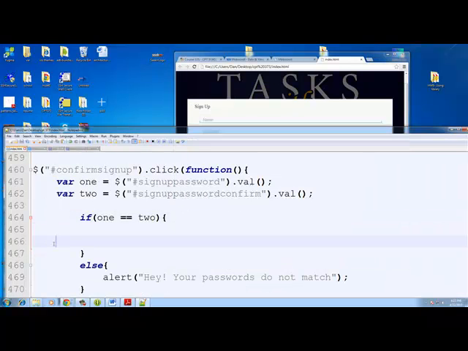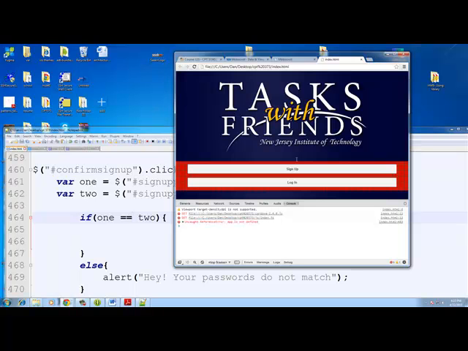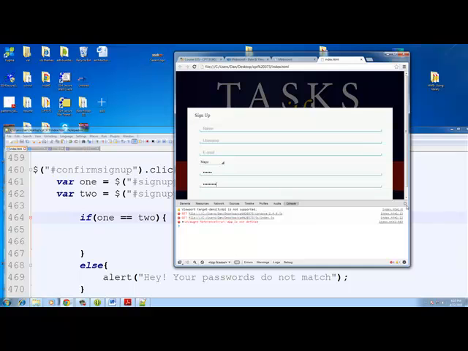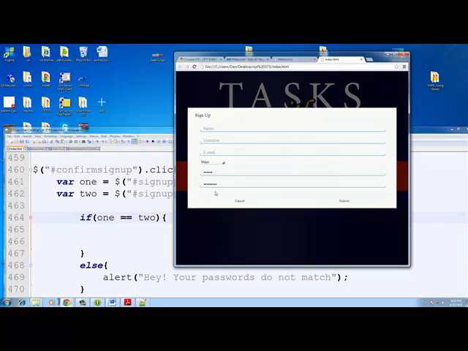Oh, yes. I'm sorry. You have to put two equal signs. I'm losing my head today. I'm sorry. So we have to put two equal signs. If 1 equals 2, and that checks for equality, make sure they equal each other. And if you want to say, does it not equal each other, you put an exclamation point and an equal sign. So if they don't equal each other, do something, or greater than, or less than, or greater than or equal to, or less than or equal to. So I just want to check make sure they match. So if they equal each other, we're going to submit the form. If not, say, hey, your passwords don't match.